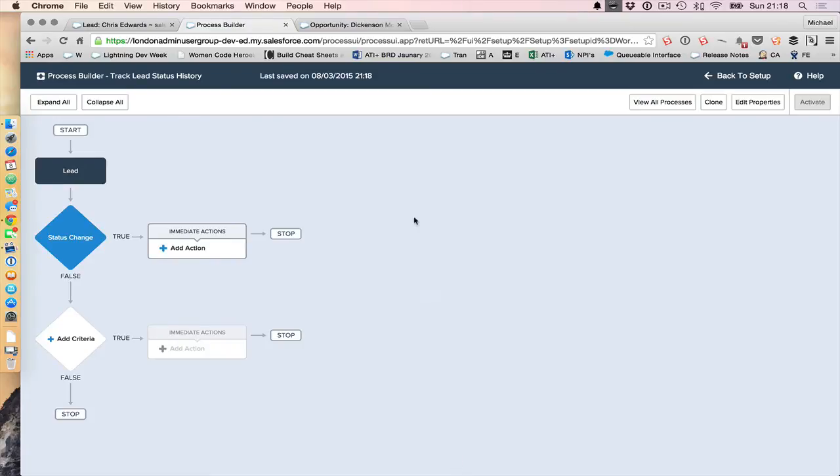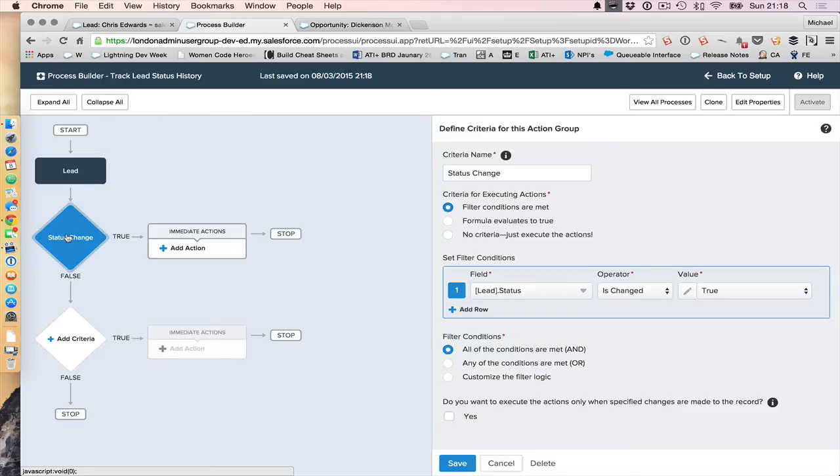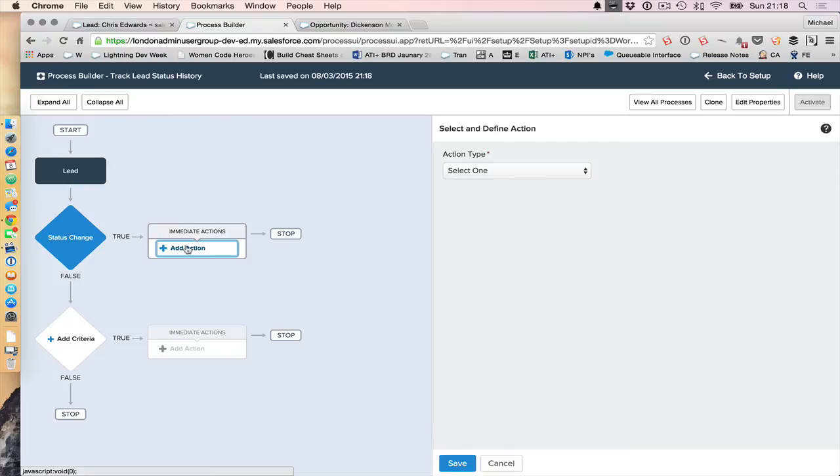All right, so that's lead. We start here, we go in through the lead object every time it's edited, and then we've got our criteria here. Next we need to come on to the immediate actions. This is where we're going to start to do some clever things that you couldn't do before with the old workflow rules. Obviously you can do it with flow or with Apex Trigger, but that's kind of defeating the object. We want to try and do as much as we can using the new process builder.